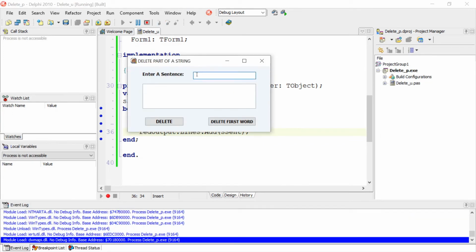Okay, so let's enter a sentence. Today is an amazing day! When I delete, remember it's going to start at position 1, which is the T, and it's going to take 5 characters, which is T-O-D-A-Y. But I'm still left with a space. So let's see what it's going to do. It gave me the space and is an amazing day! Okay, let's look at the next button and let's code that.